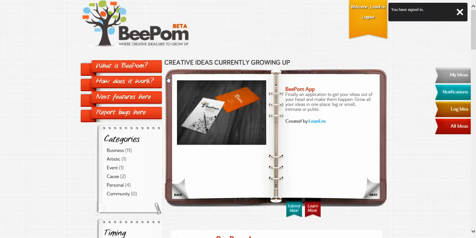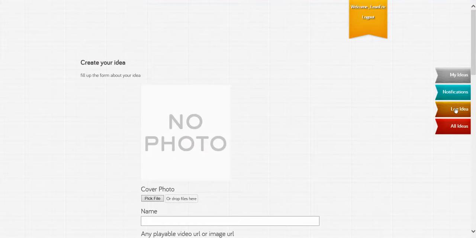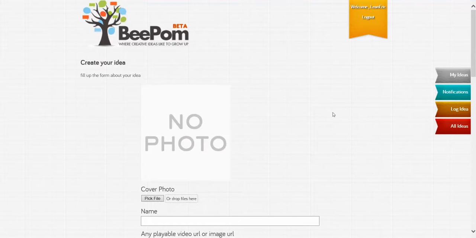Once I'm logged in, I'm then able to create new IDs on BeePom and manage them. So two buttons enable you to do that. The log ID button here and the submit button here. This log ID button will follow you everywhere on the website, so anytime you can actually create an ID. Simply click that and it takes you to the ID form.